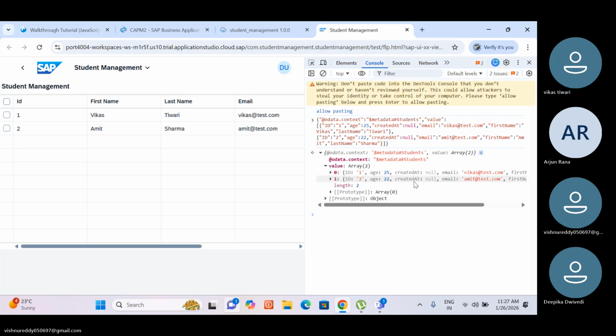Suppose someone comes to you and asks why we are only able to see two rows. You can directly tell them the service is only sending the two records, that's why the UI is displaying the two records. And created at is blank. Why? Because we are getting null over here. If you modify the created at runtime, it will display some new value over there.